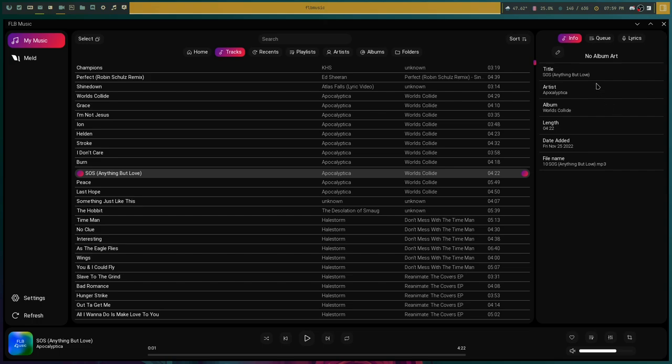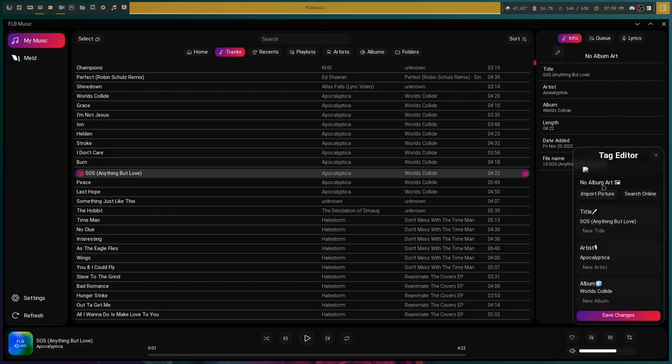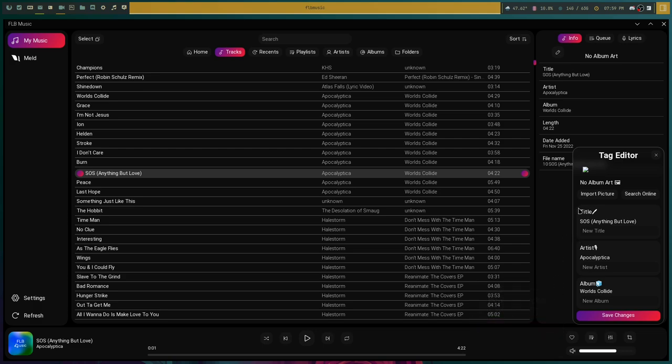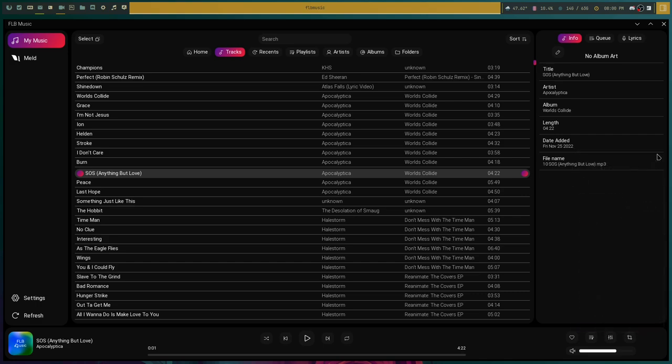But over here in the sidebar, you can hit this button here and use it as a tag editor. And if you wanted to, you could search online for album art. I haven't actually been successful in having it find one, but we're gonna try again right now. So worldwide, and then search for that, and then it doesn't seem like it does anything. Now it doesn't. Maybe that's just because it doesn't find anything, or maybe that feature doesn't work. I don't know. But the tag editor is hit or miss in terms of actually searching for images. But you could always import it, and you can change the title, artist, all that stuff, and it saves it locally just like it would in any other application.